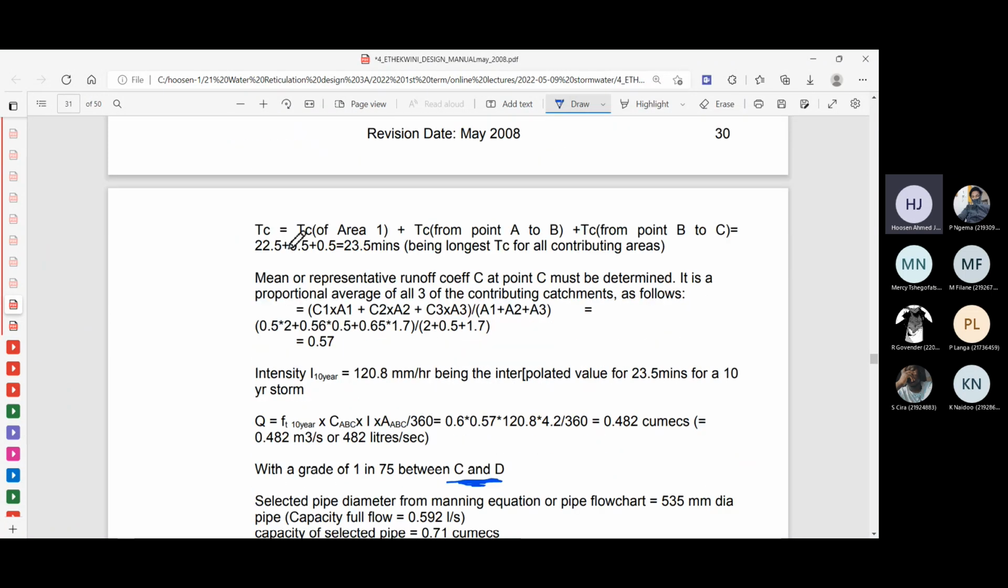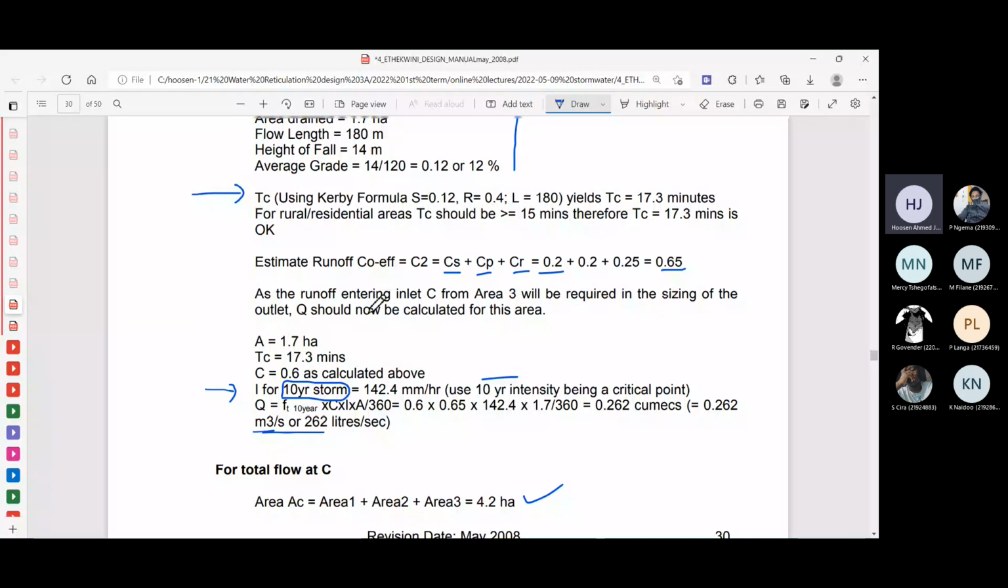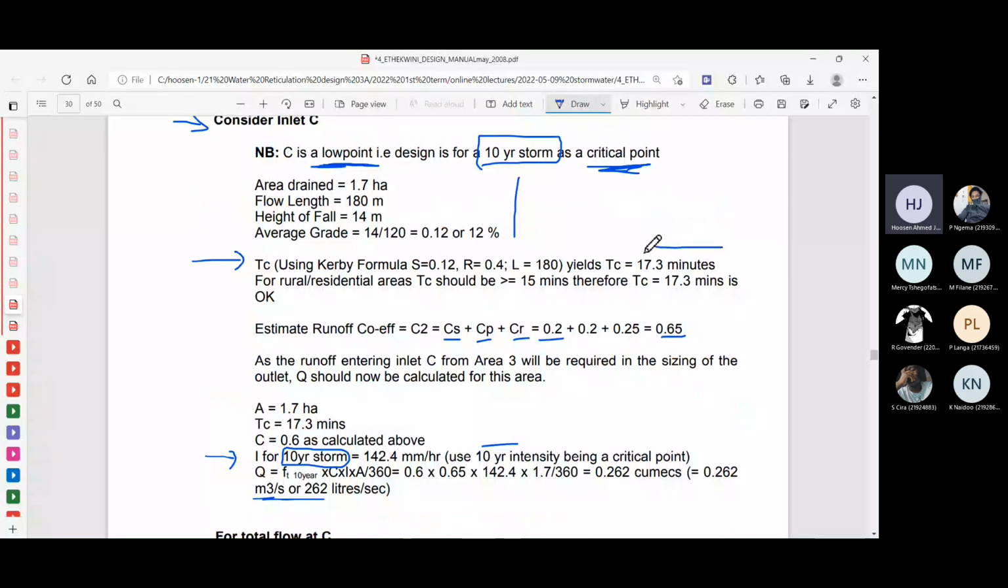Then the concentration time that we need for the design of this pipeline CD. Now, the one is for the third catchment we worked out, and that was 17.3 minutes. Right? So that's one value that we have here. We then got to look at the pipe from B to C. What's the concentration time for that flow when it arrives at that point C?